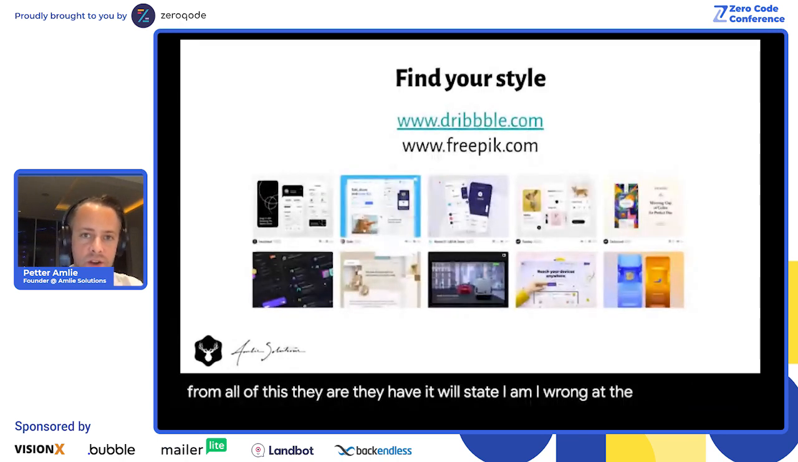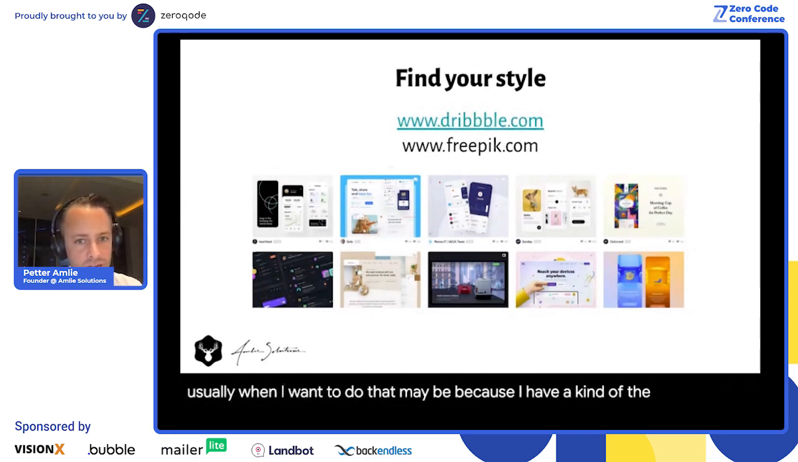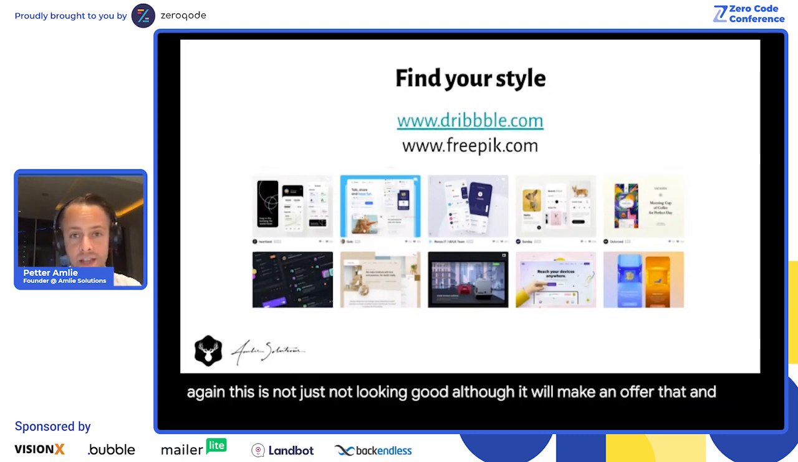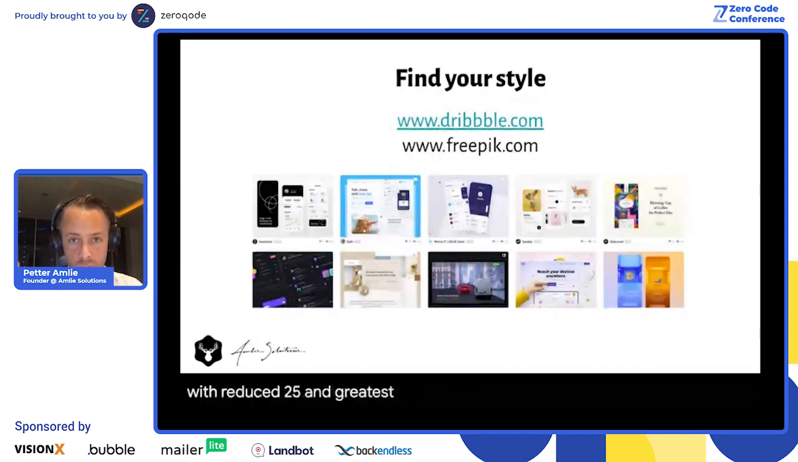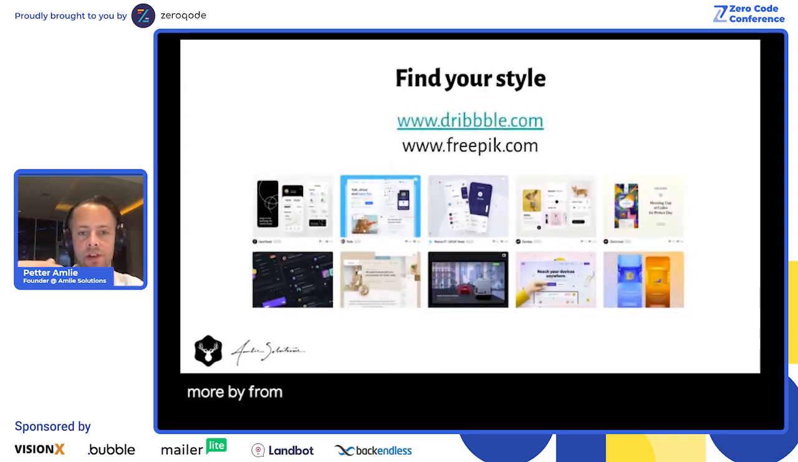The first step I usually go through when I want to build an app, maybe because I have a kind of designer background, is that I really want to find a specific style for my application. And again, this is not just about looking good, although it's really my philosophy that an app with great user interface and great design will perform better. People will like using it more. And if you build an internal tool for a company, you will have a lot more buy-in from the users if you have an app that's easy to use and looks good and all that stuff.